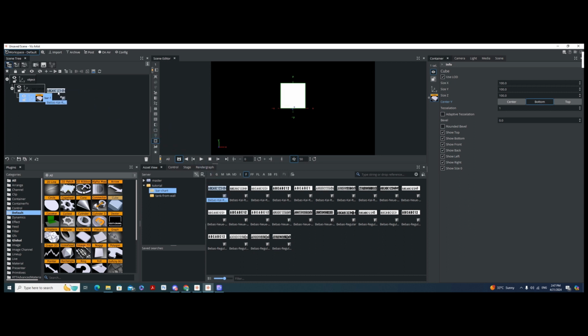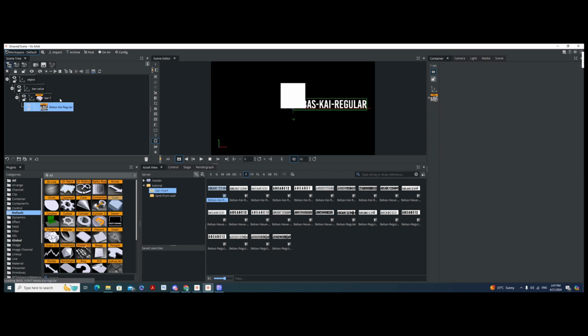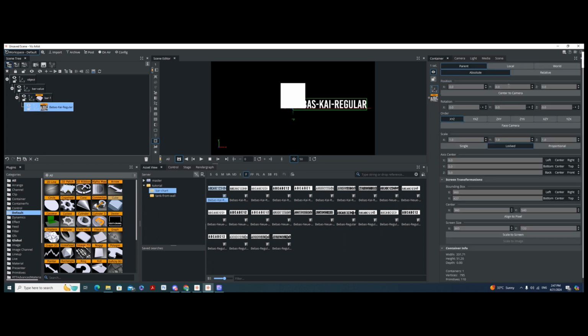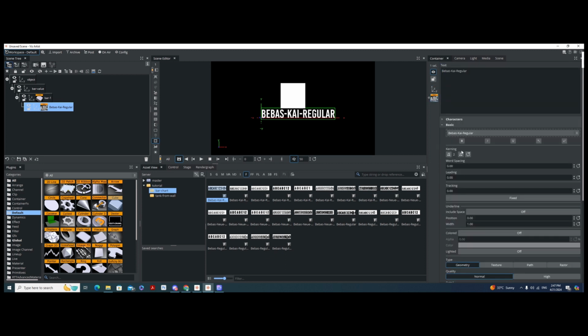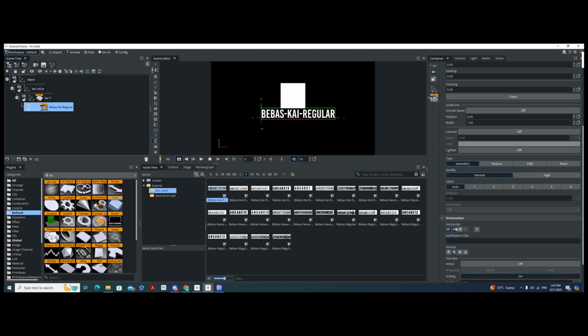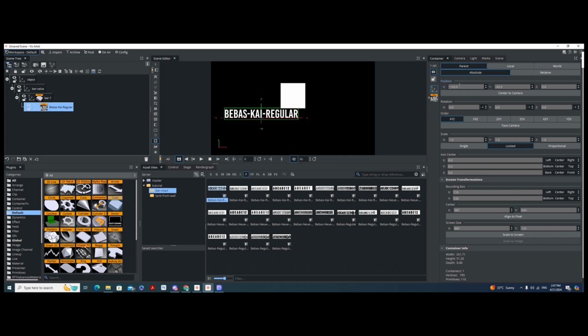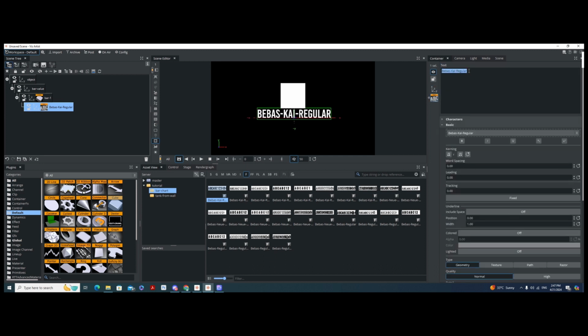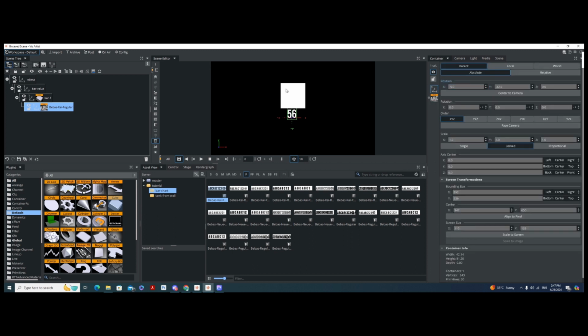Now I'll create the value for this bar. For that I'll drag and drop our font here. I'll adjust it on the base of the bar and make it center aligned so it looks nice. Adjust the position, and just to see how it looks I'll put in a demo value. Okay, now it's set.